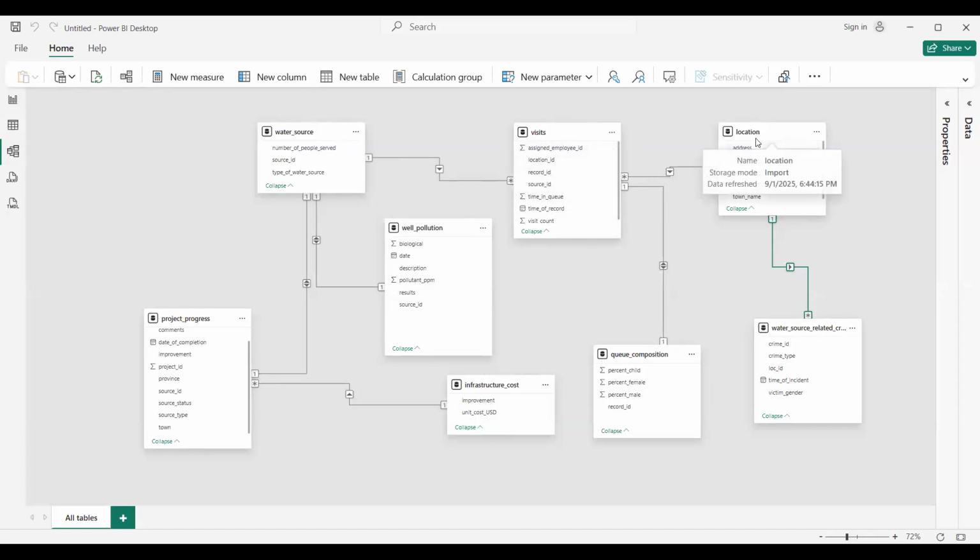For example, we have location ID within the locations table. We also have location ID within the water source related crimes. We also have record ID, which is also found in the visits table. We have source ID for the well pollution table, source ID for the water source table, and then for the infrastructure, they are using a key termed improvement. In that case, it's the improvement column which is being used to link the 2 tables. So the only 2 tables that do not have their source within the visits table are infrastructure cost and project progress.